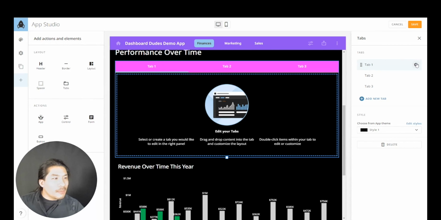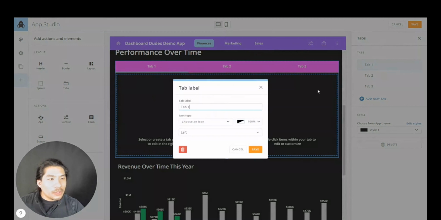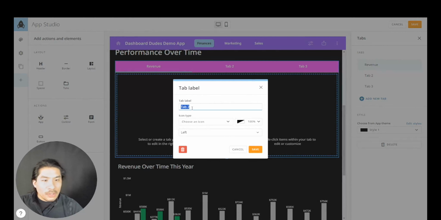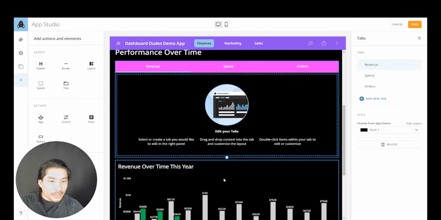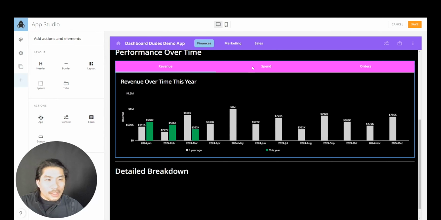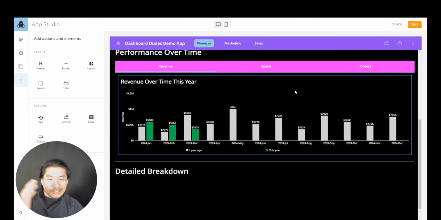Fine with me. On tab 1, let's call this one revenue. Let's call tab 2, please, spend. And tab 3, orders. Okay, doing great. I want to drag that revenue thing into tab 1. Cool. Okay. And we're basically going to do that. So we're going to do 1, 2, 3. If you click revenue, spend, orders, it'll show up. Cool. I want to do one more though.